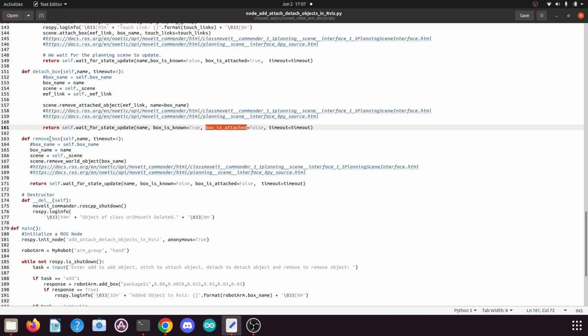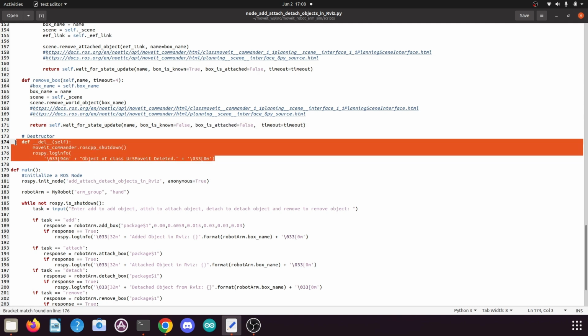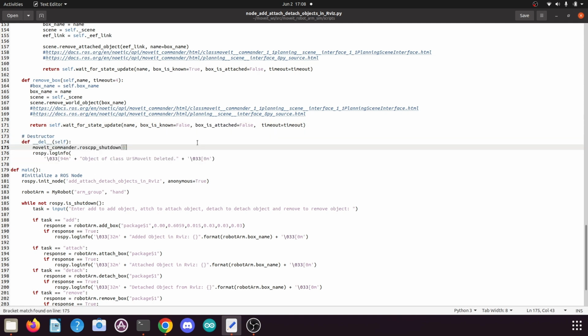Now again, we have this remove box function which will completely remove that box from our scene. So here again we get the box name, the scene, and from that scene we remove this box name. And again we wait for the state to be updated. So here the box is known should be false and the box is attached should be false. And we have the class destructor which will delete our class once we delete the object.